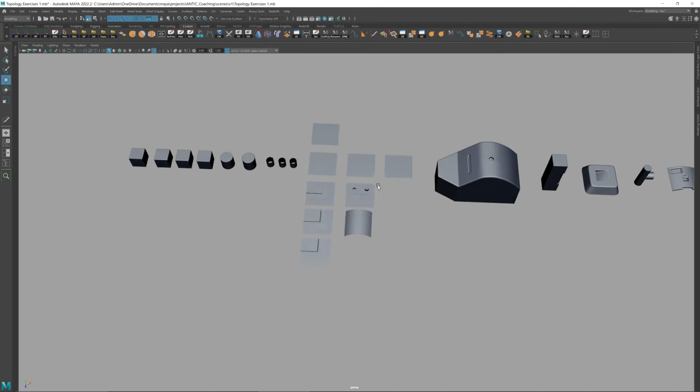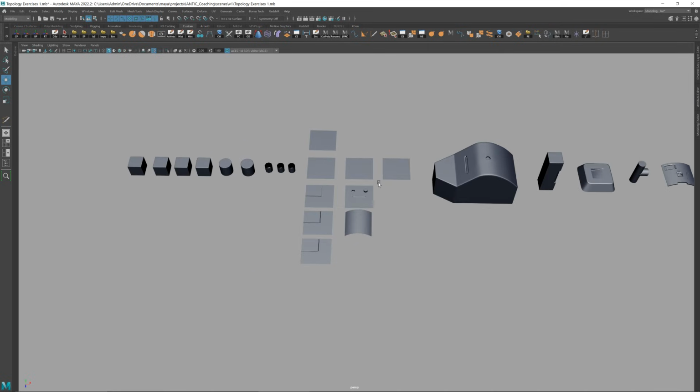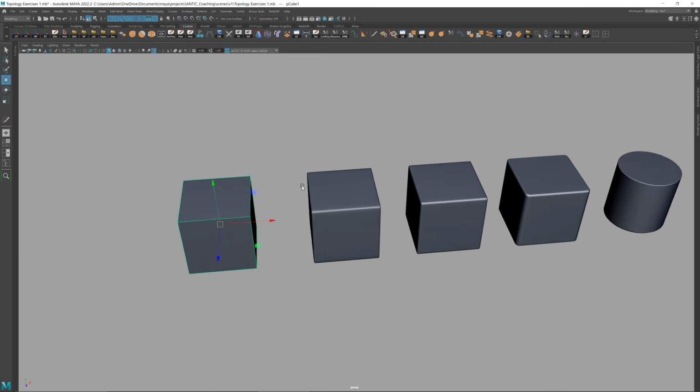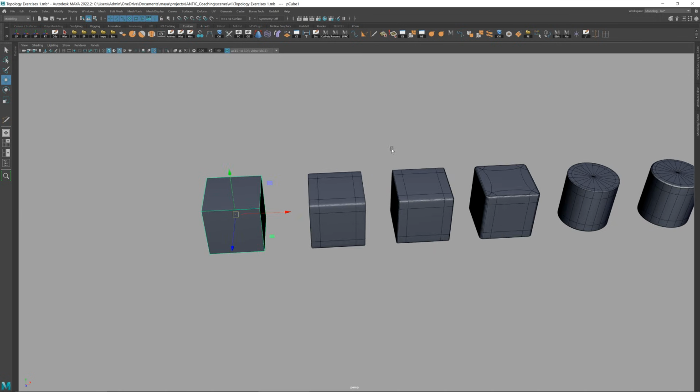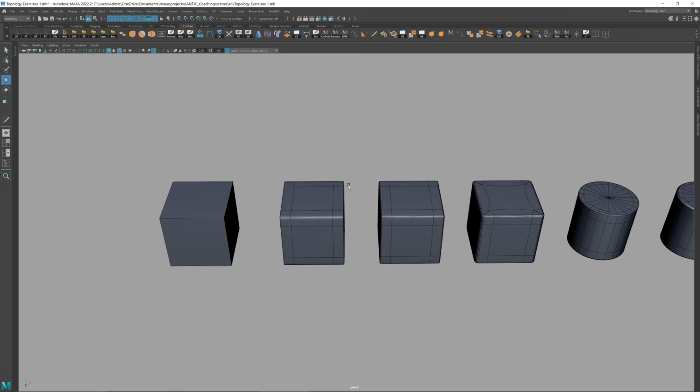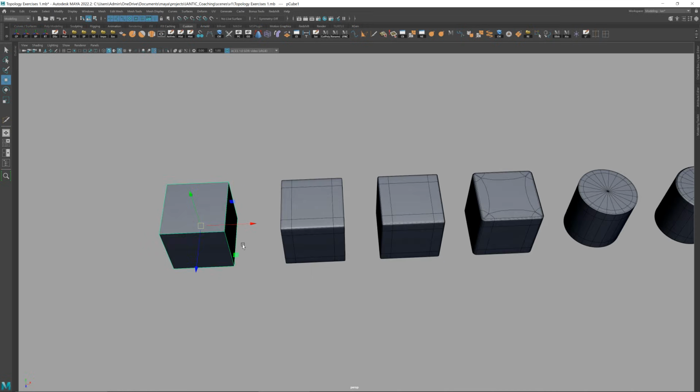So let's talk about supporting loops. Edge loops, supporting loops, whatever you call it and whatever it's called in your software. We have the basic cube here. So I'm going to tell you about a few ways that I add supporting loops, and these are the most common ways to do it and also the best ways to do it.